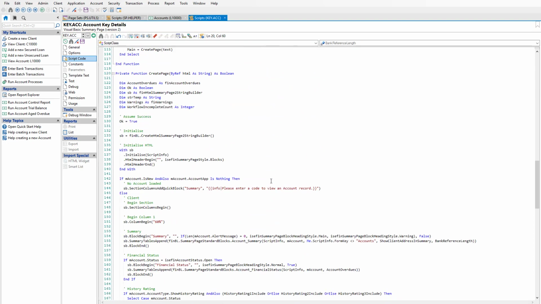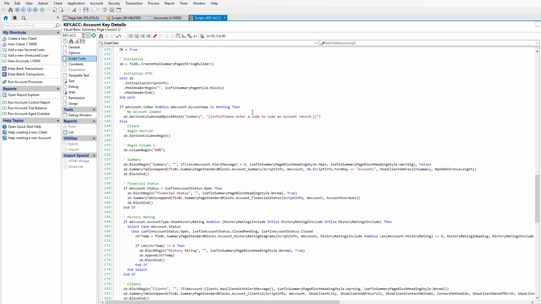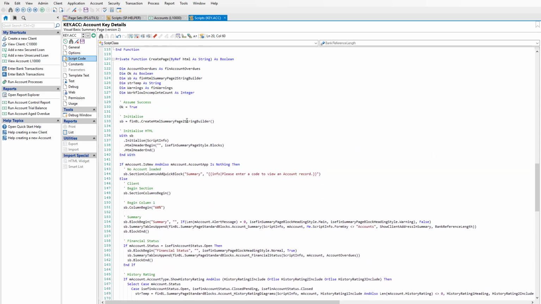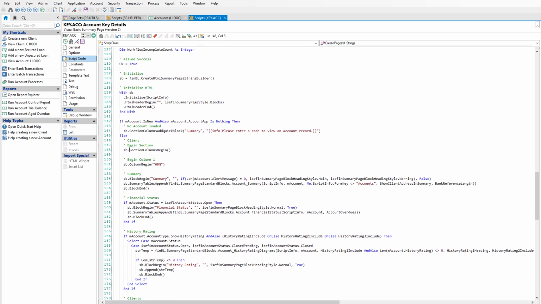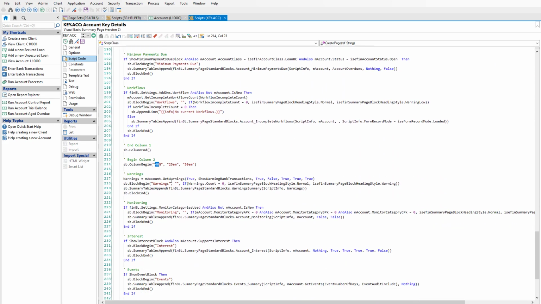Okay, so just to give you a quick idea of how easy it is to create these summary pages, we start by initializing a summary page string builder, and we have some initialization code in here, and then we begin a section of columns. So our section is going to contain a column that is 60% width, and it's going to contain a second column which is 40% width.